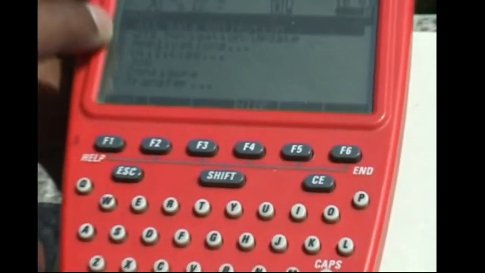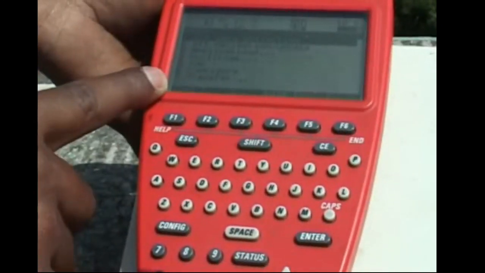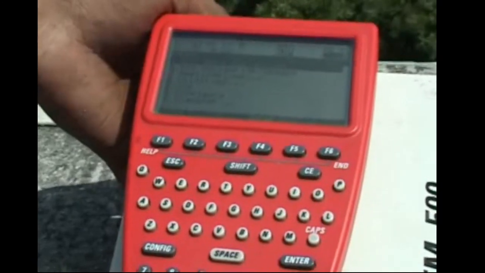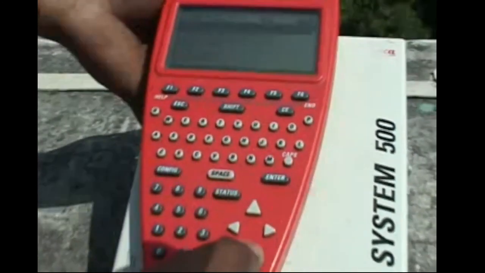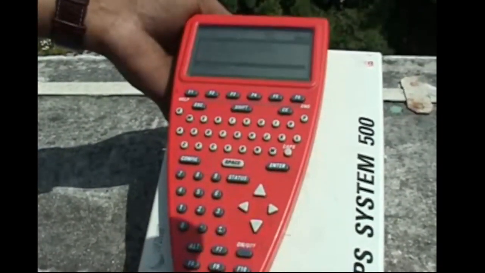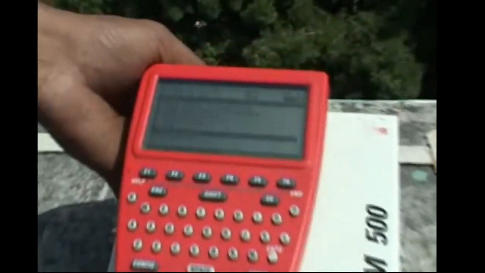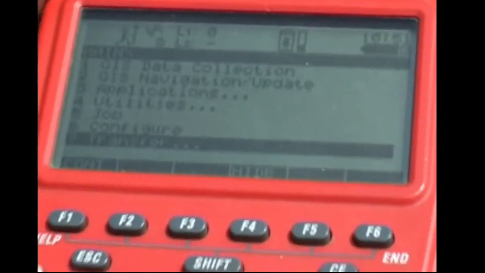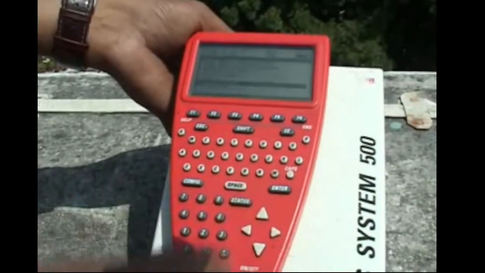Okay, so here there are different options to configure this instrument as per your requirements. In configuring and starting the survey, there are three things we have to do. One is to configure the instrument. This is configuration, nothing but informing the instrument how it should function. You just have to browse to that and press enter.